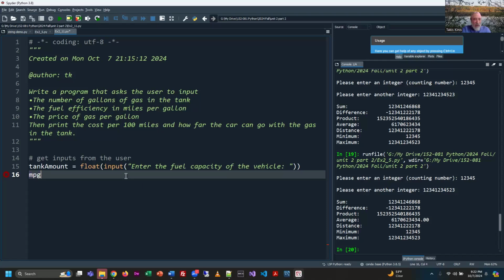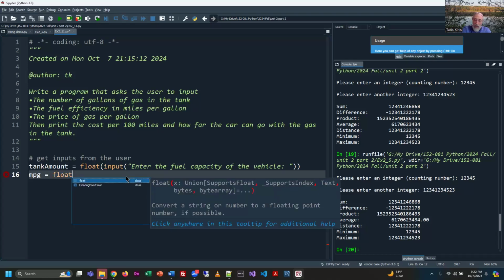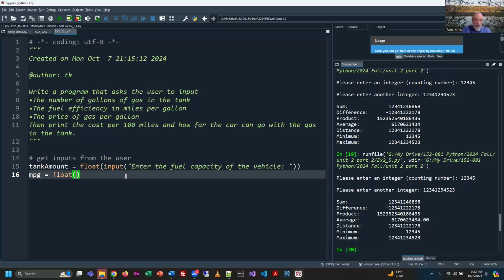Right. The other one that we're asked to grab is the MPG, and I'm just going to call it the MPG. We're also going to convert that to a floating point number. In fact, all of what we do is going to be floating point here. We'll put an input statement inside of it with the double quotes, and we're going to prompt for the MPG. Enter the MPG of the vehicle.